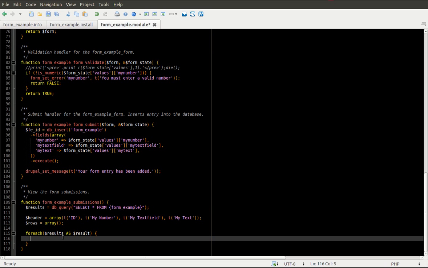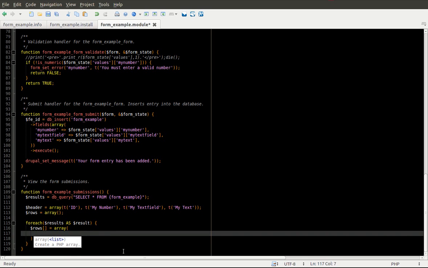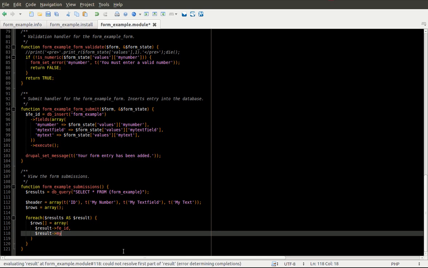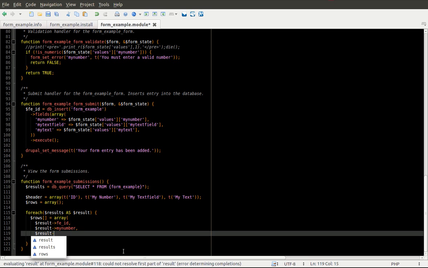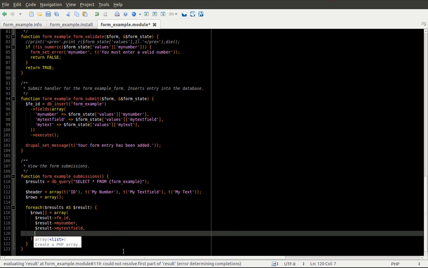You can, of course, in here, you could do a print statement like this if you would like, and it's going to loop through and print out all of those so you can get a better look at it. I'm going to keep things moving here, and I'm just going to go rows, add a new item to the row, and I'm going to say result FE ID, result my number, result my text field and result my text. And those are just all the columns from that database table. It's just going to continually loop through this and add each item from here as a row.